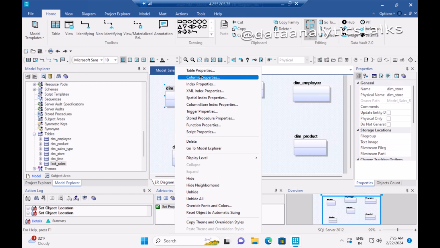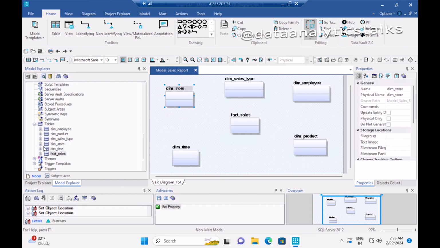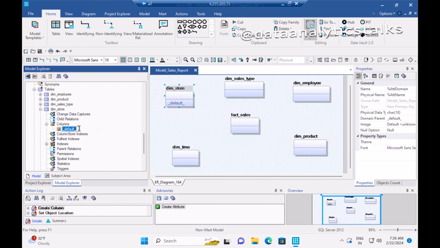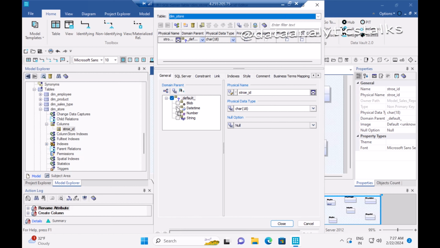Of course, you can do the same thing by expanding your table in the left pane. If you select store, here you have many options, columns. You can create a new column, and rename the column to store ID. A new column is created, column store ID, but you have not mentioned the type of the column. So what will you do? Let's go to the column properties. This table has one column, which is store ID.